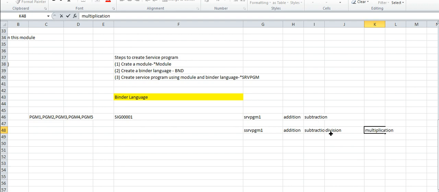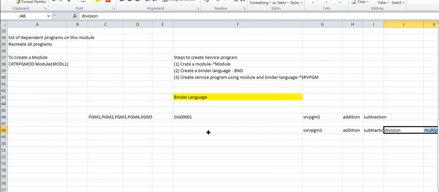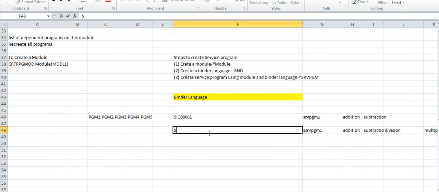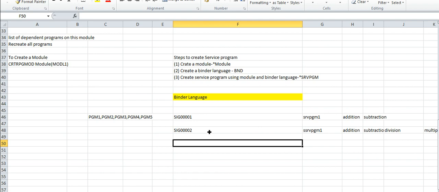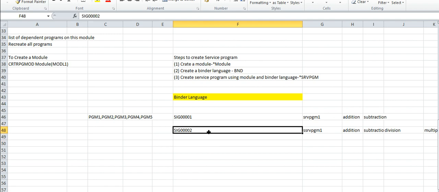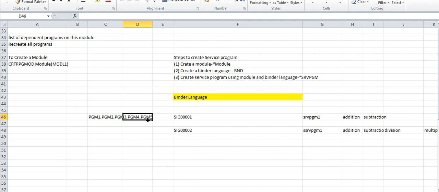So I added two new procedures, and I updated my service program. So my signature changed, suppose to 0002. Now, only program 4 and program 5 wanted to use these procedures. Program 1, program 2, and program 3 are fine with the older one, whatever was there.